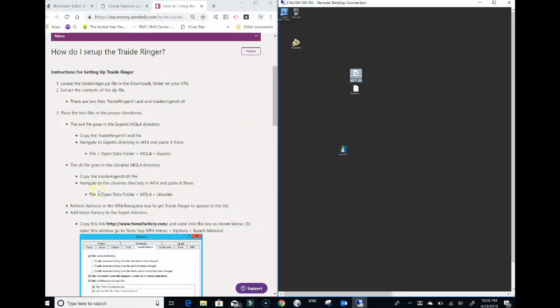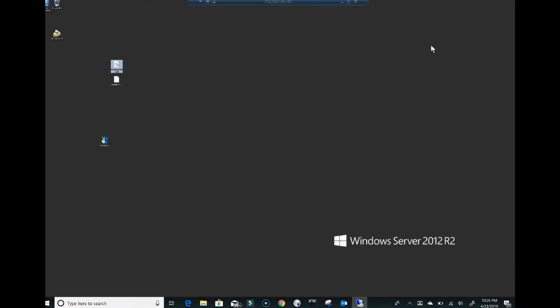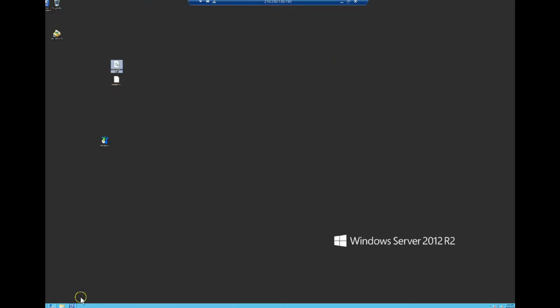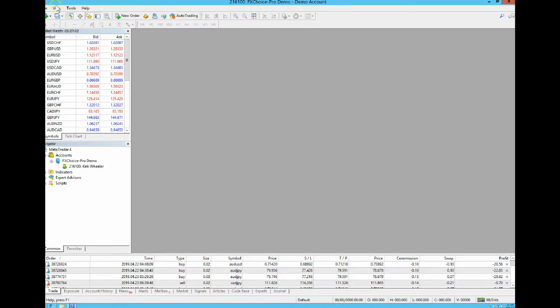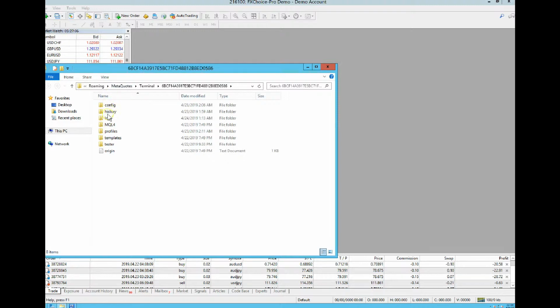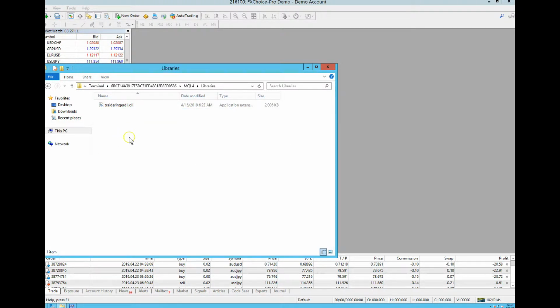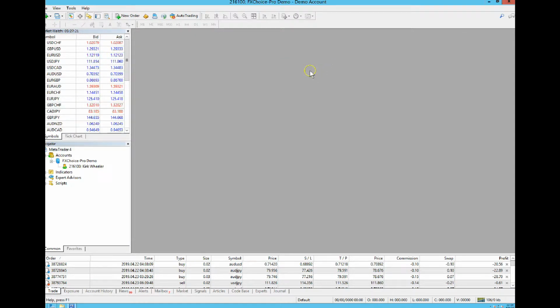And it says put file, open data folder, MQL libraries folder. So once again, I'm going to come back. My software is open right here. I'm going to go to File, Open Data folder, MQL4 Libraries folder. This time you're going to have about 2 or 3 files in this one. Same thing, right click and delete, and then right click, paste the DLL folder. Then you want to close this out.